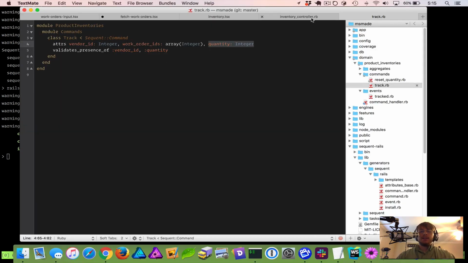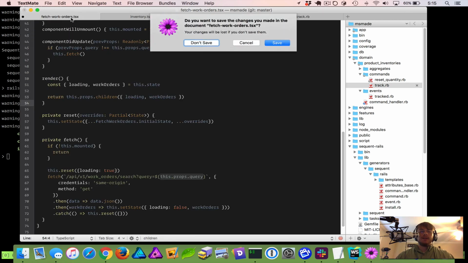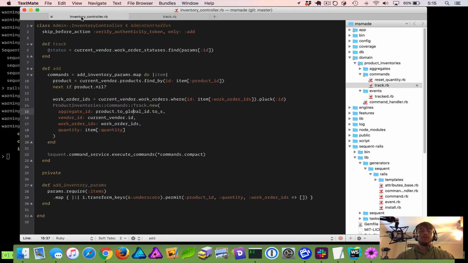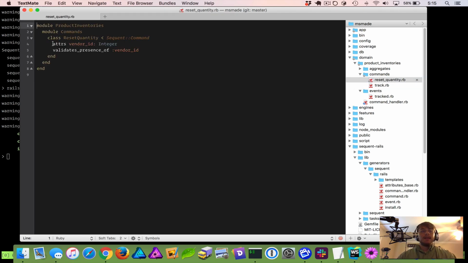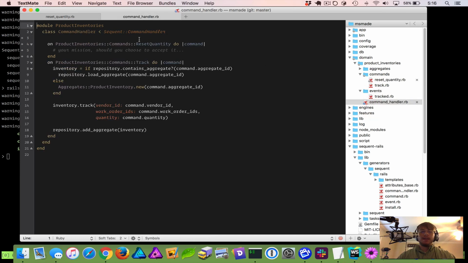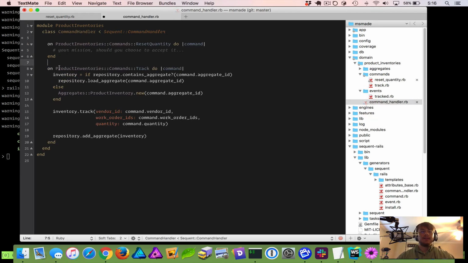So if we take a look at this, let's close these files. So you can see we have these new files through the reset quantity command. It pulls in the attributes for our vendor ID that's an integer. It adds the validation for Sequent commands. In our command handler, it did not add a line break like it should, but you can see that we have our reset quantity command with our placeholder.